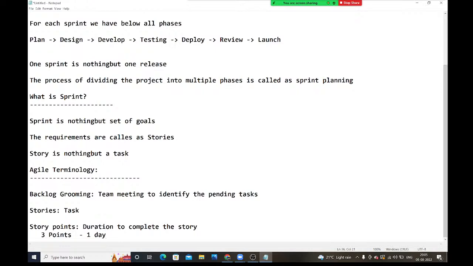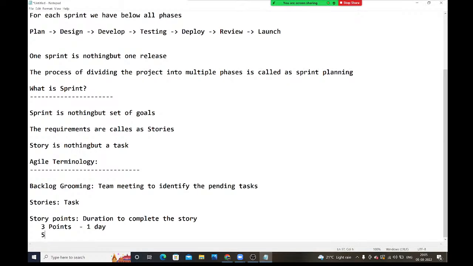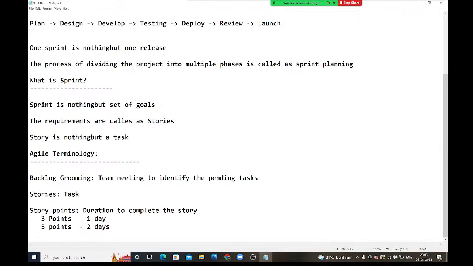Sometimes they will give 5 points to the story. A 5 points story we need to complete in 2 days. Then they will give 8 points. An 8 points story we need to complete in 3 days. Like that, they will give the story points, guys. Story points are nothing but the duration to complete the story.